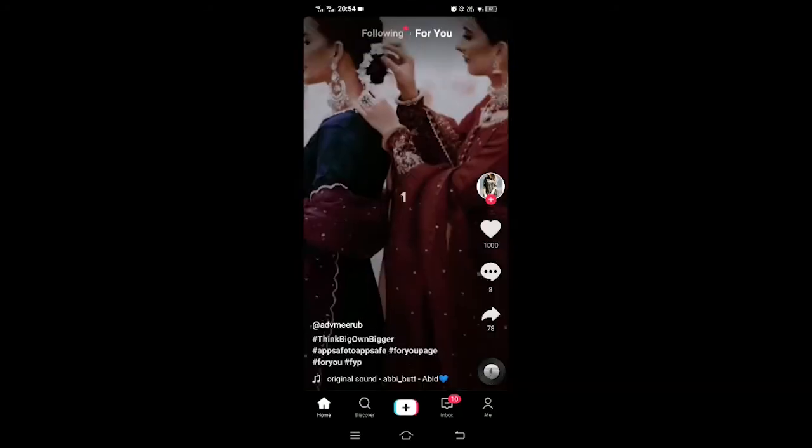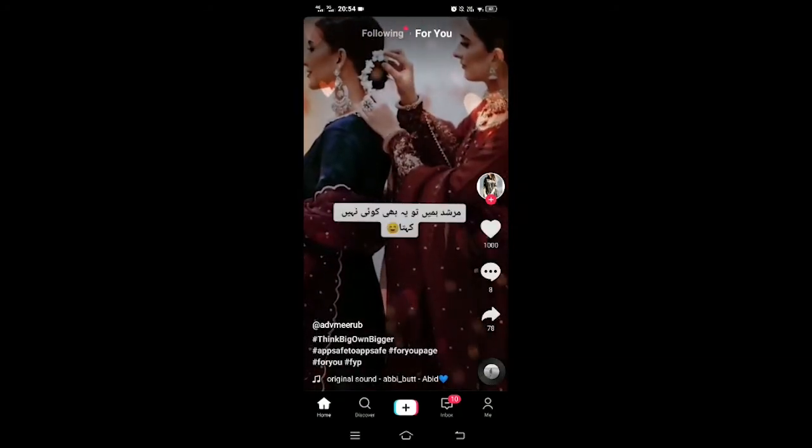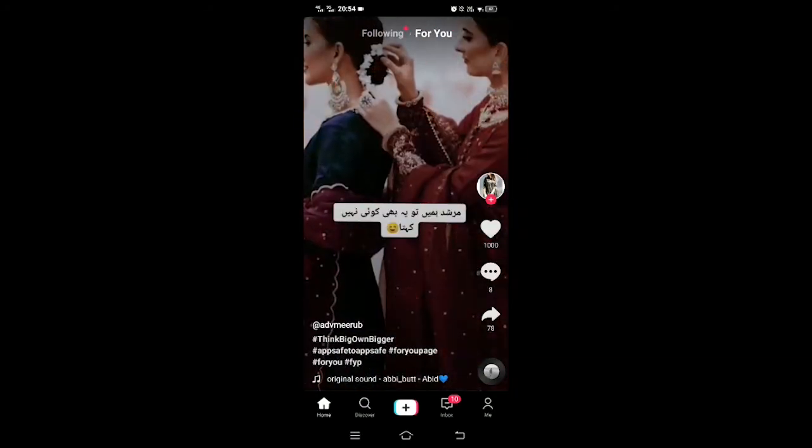When you are on TikTok application, you will see a plus option by the bottom of your screen. When you click on plus option, you either choose to upload a video or a photo. So me, I will be uploading a video.